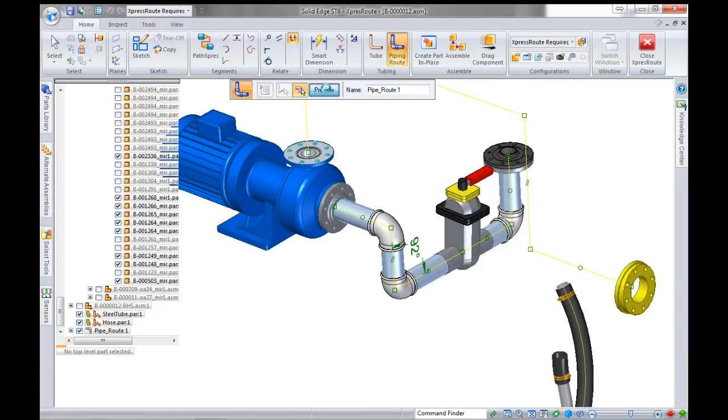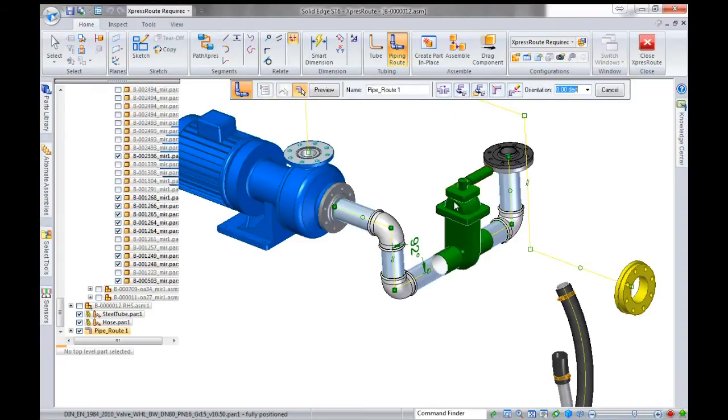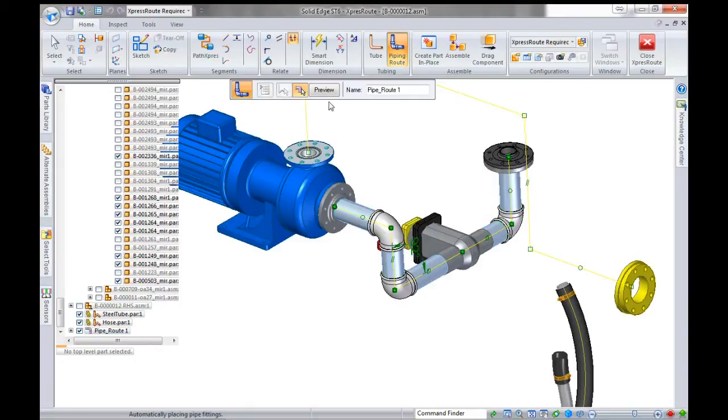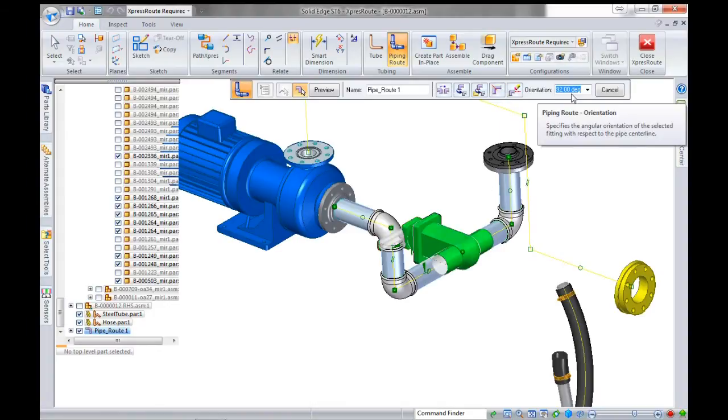Now what happens if the valve is actually in the wrong orientation? Well, that's not a problem for Solid Edge, because what we can actually do, I'll just finish this, I can actually select the valve, and I can alter, for example, which side the fitting goes on, and also the orientation of my fitting as well.